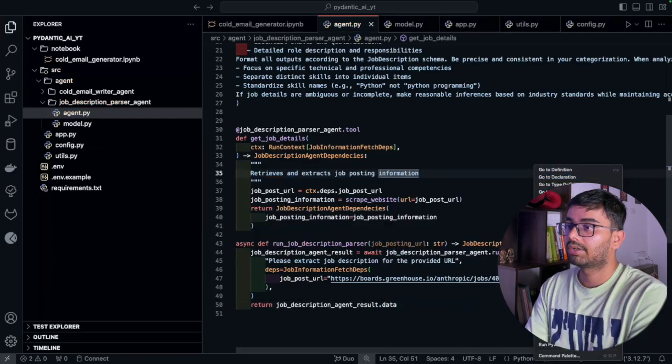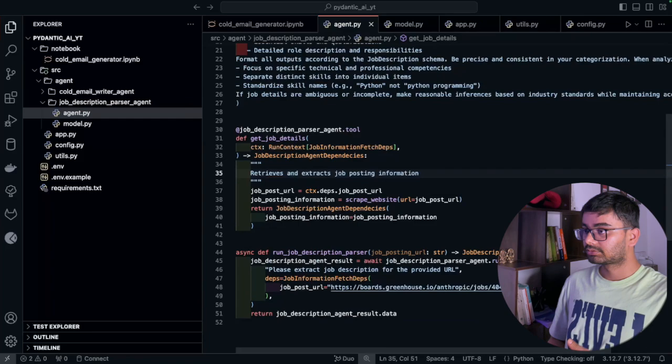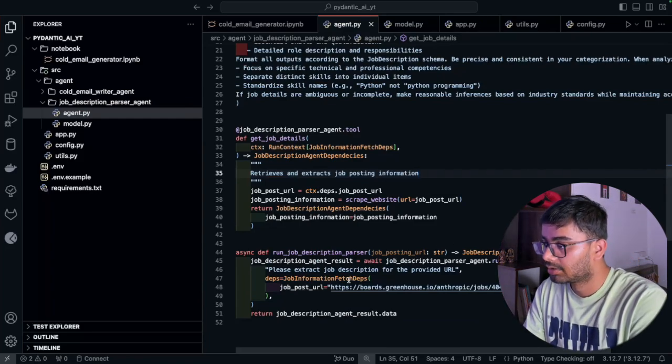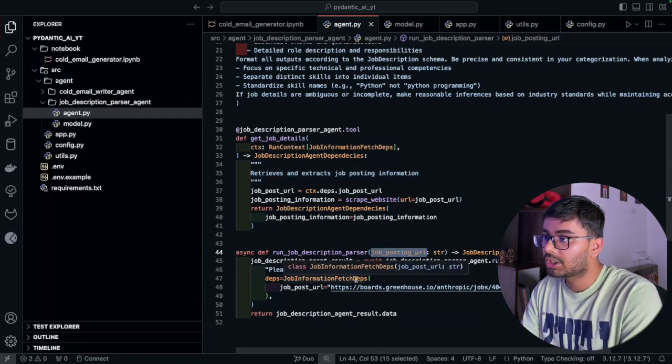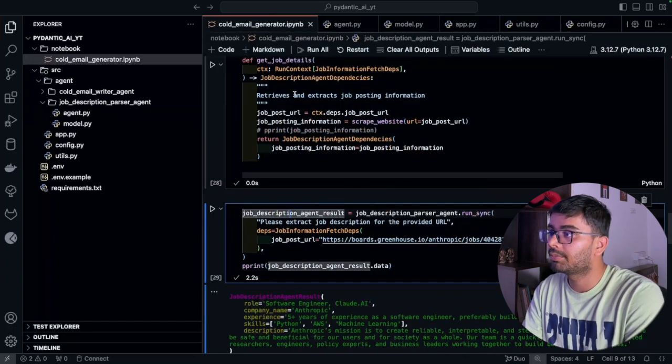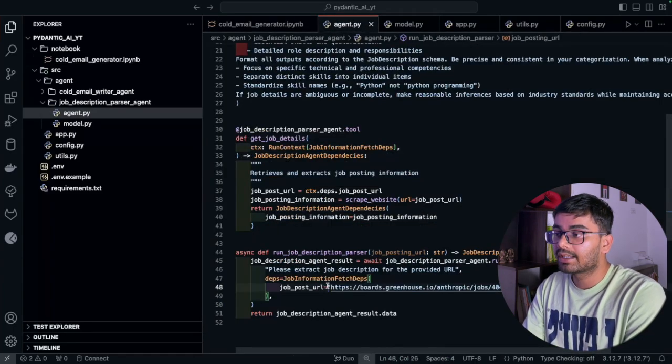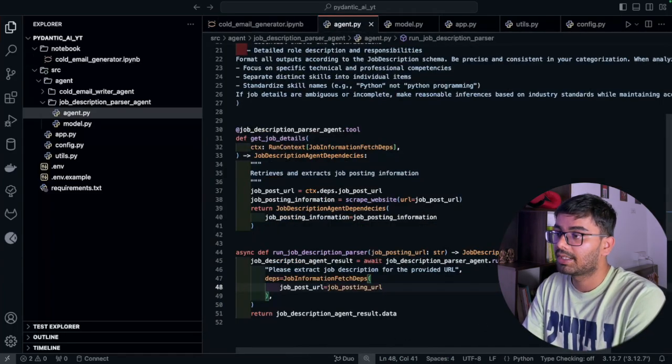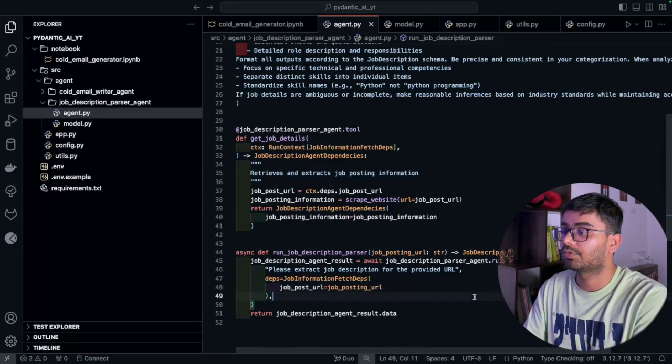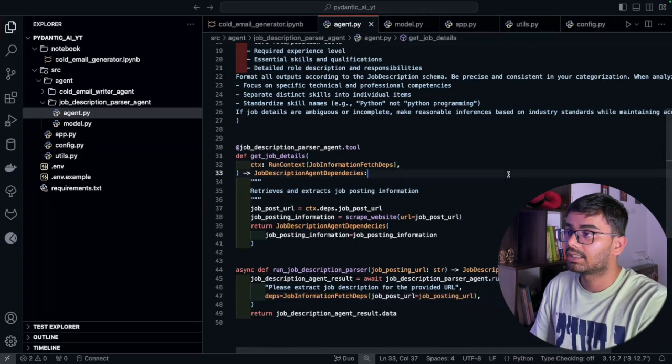That's it. So this is the entry point of our agent 1. Since there we provided the job posting URL directly, we are now accepting it from the text box, so we have to replace it with that input from the function. So this is our agent 1.